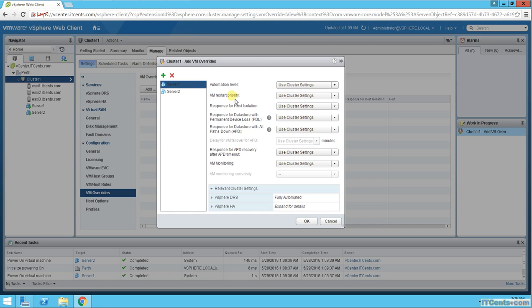VM restart priority, this works for HA: low, medium, high, or use cluster settings. By default it is set to use cluster settings, which means whatever is set at the cluster level will apply to all VMs. I can make it high. So in this case, let's say my cluster setting is medium, which is the default, and this VM is high, and HA happens. Server 1 and server 2, let's say, are running on ESXi2, and ESXi2 goes down. Server 1 will start first because it has a high priority, and then server 2, which has a medium priority. So here you can set those priorities at the VM level.